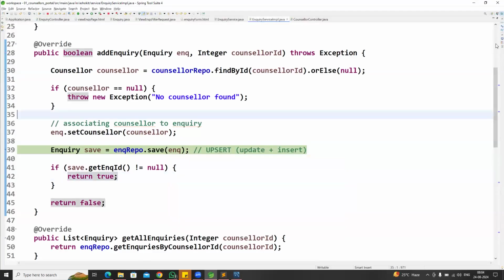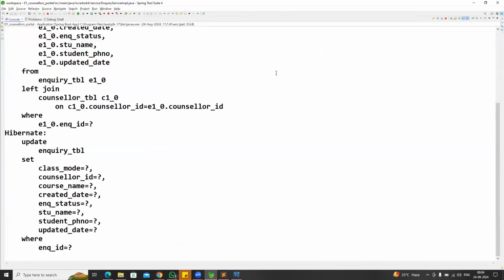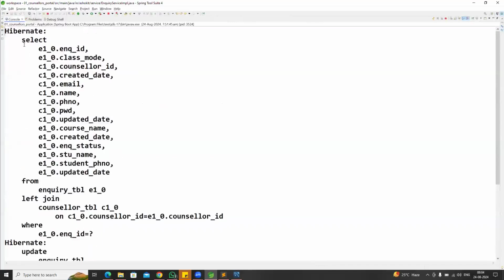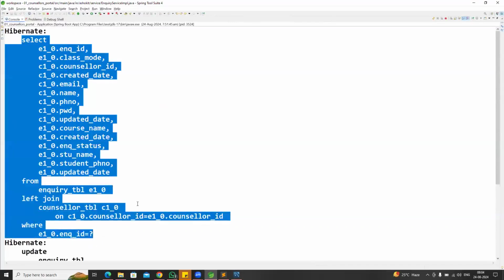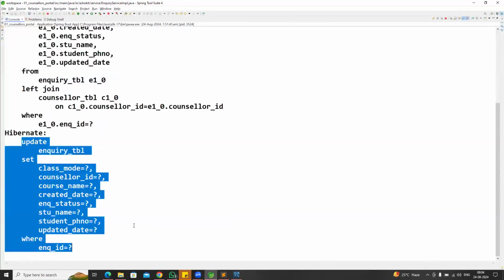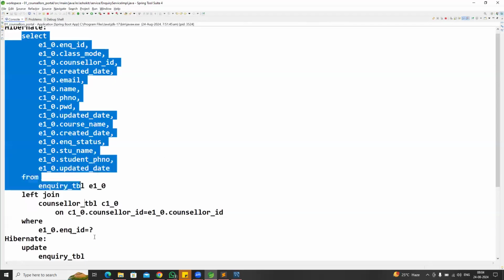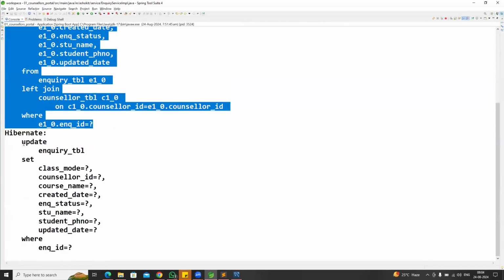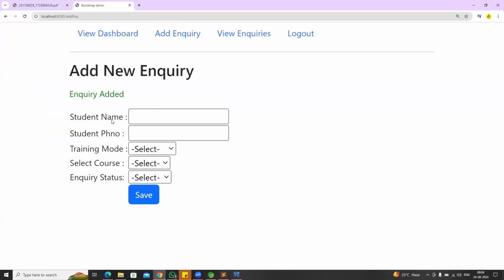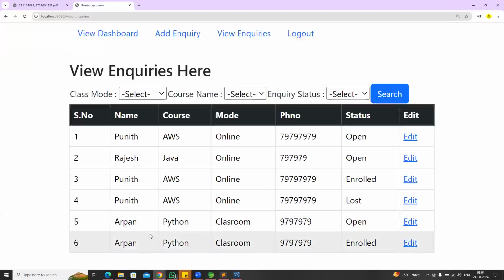If ID is coming, what will JPA do? Will JPA insert the record or update the record? Update the record. What has JPA done? It executed a select query, then it executed an update query. As the object contains the primary key, JPA retrieved the record with that primary key, then it did the record update. Now the record is updated.